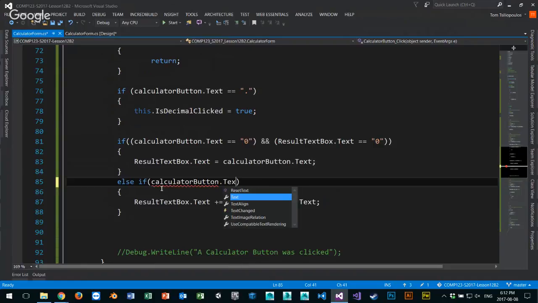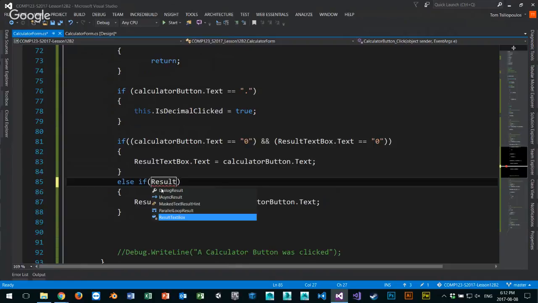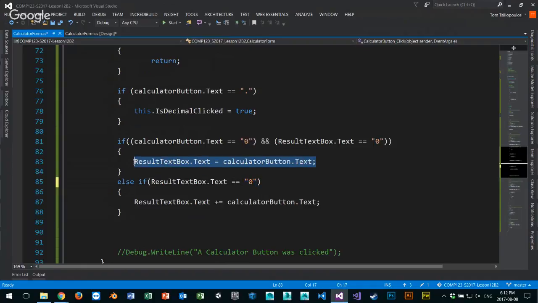And by the way, there's other ways to do this. Another student suggested another way. It's even better than this. If my result text box.text, that's the one I want, result text box.text is equal to 0. How about that condition? Well, if it's equal to 0, then I want to make it equal.